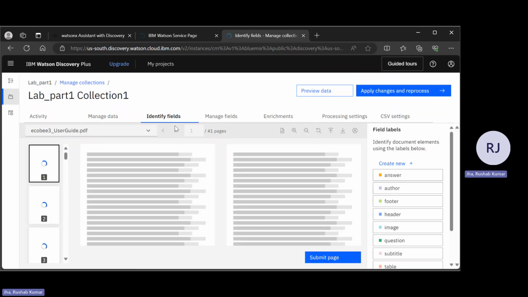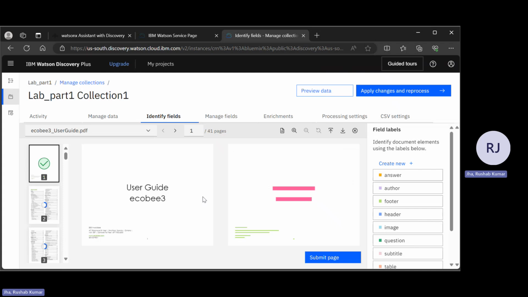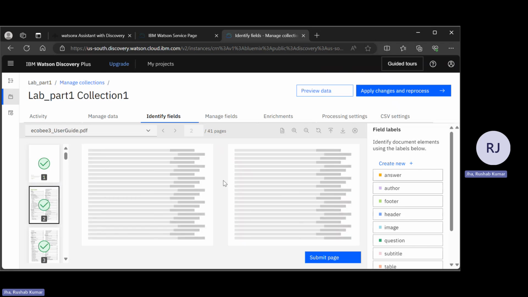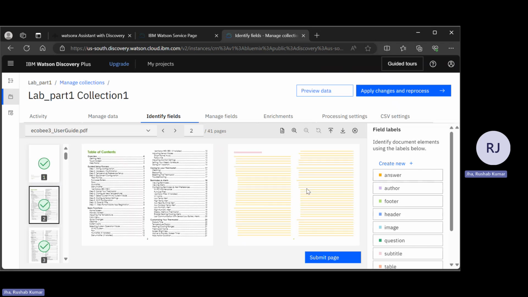So basically, after you have created that, after you have trained the model on the documentation to signify these different fields, like in this manner, for example, this is the title, this is the text. In the next page also, I trained the model to identify the text as per my requirements. So initially you have to do it manually.